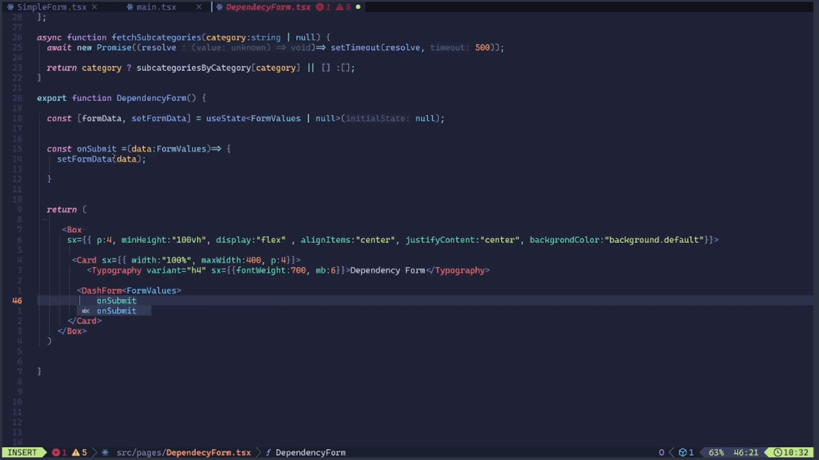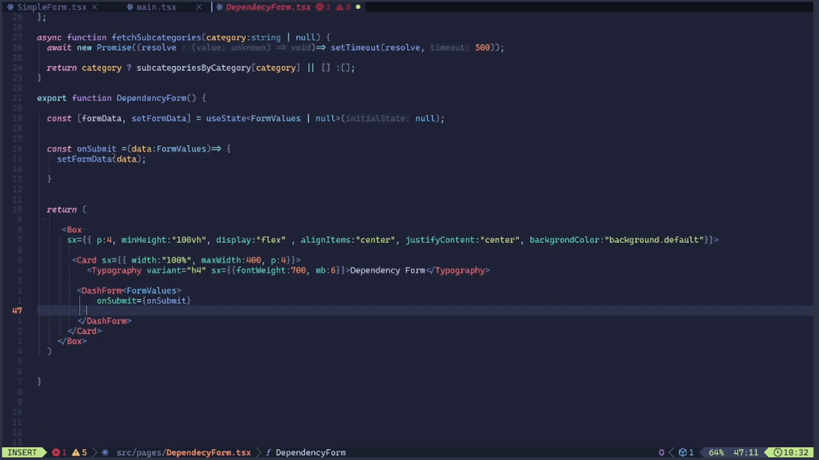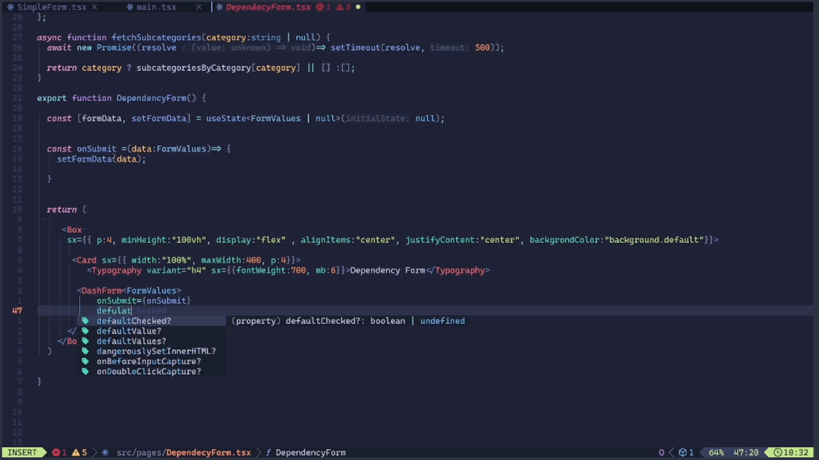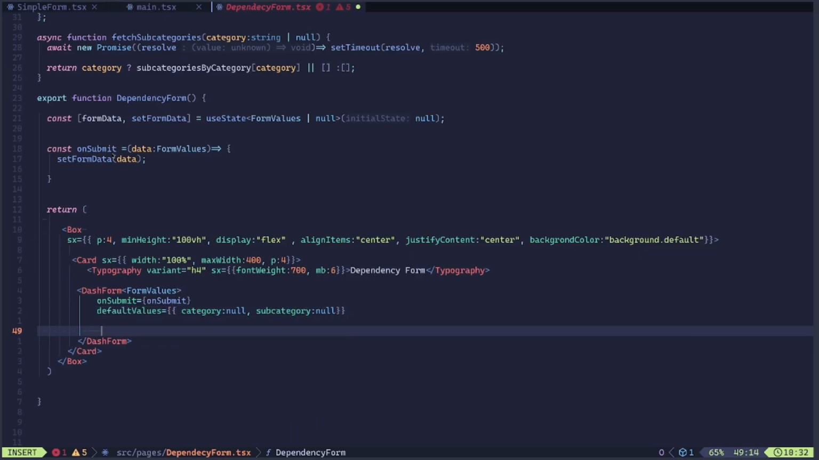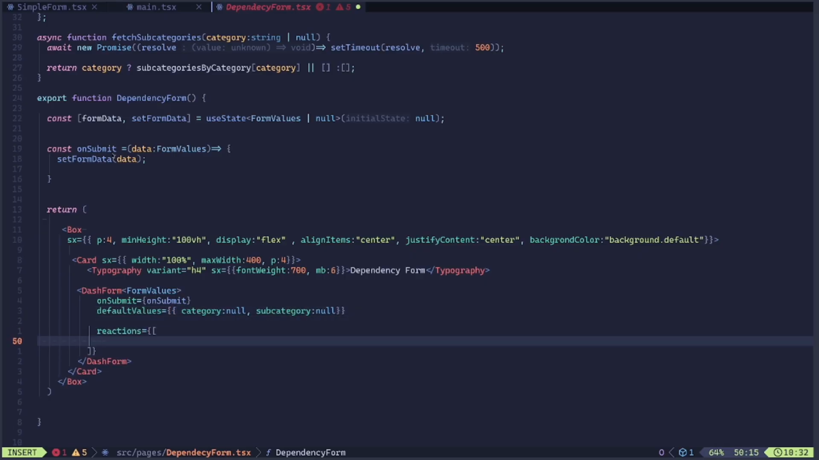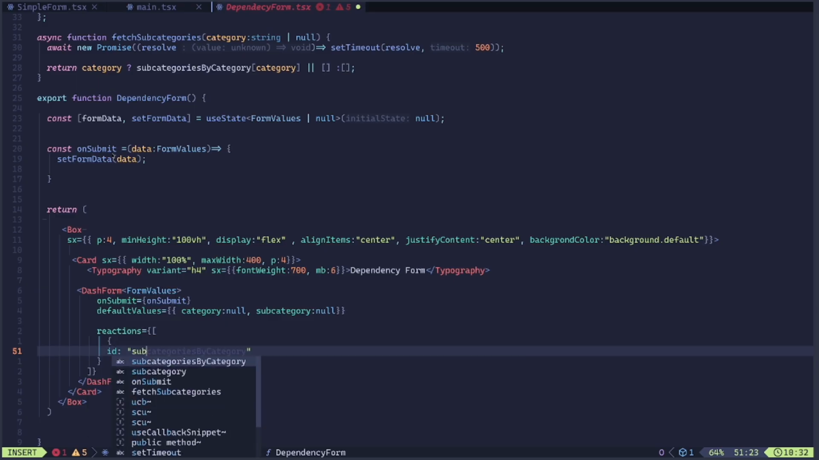Dashforge form takes a type from values for type safety. The submit event we declared on the top. The default value, in this case the initial value, is category null and subcategory null. This is the important part of the demo.